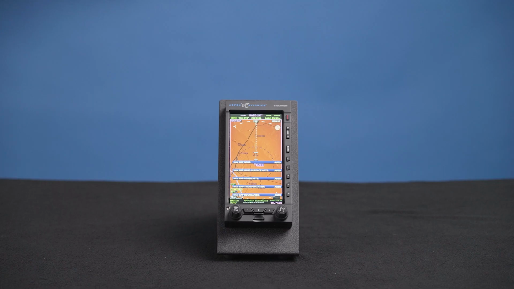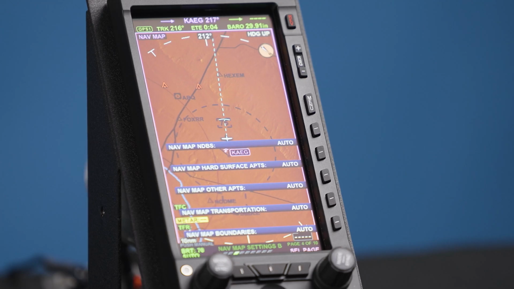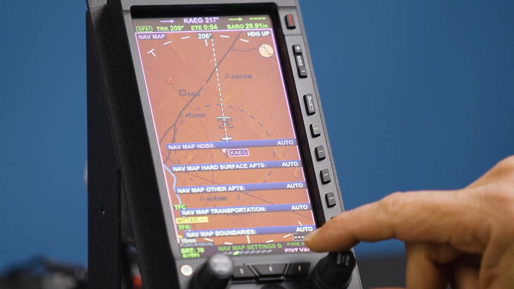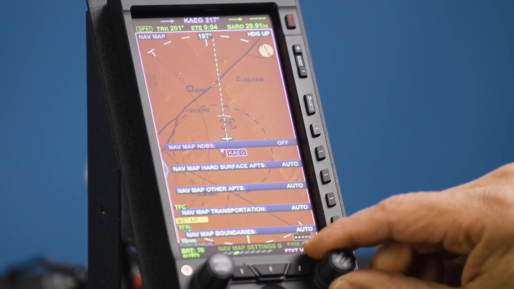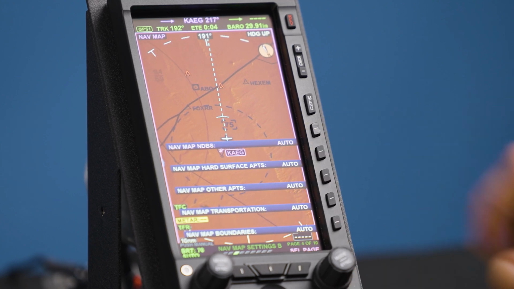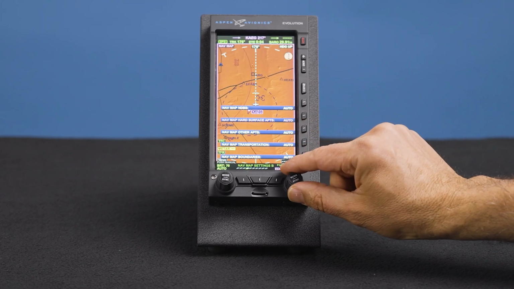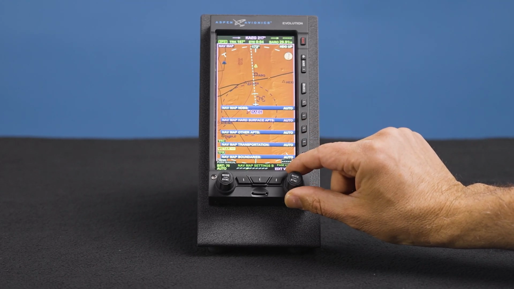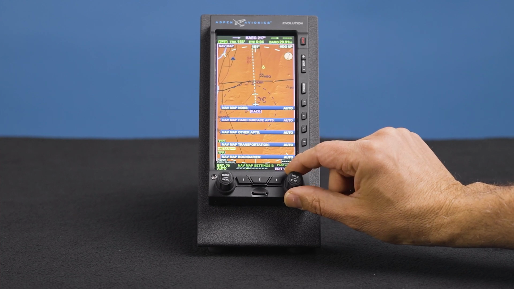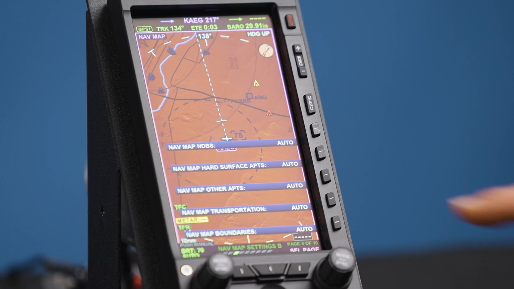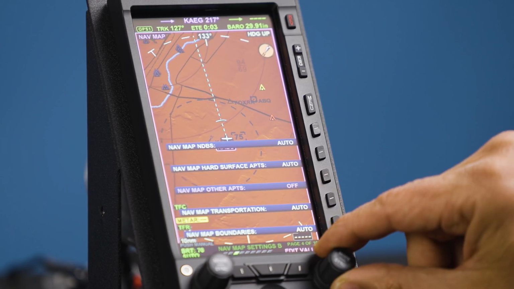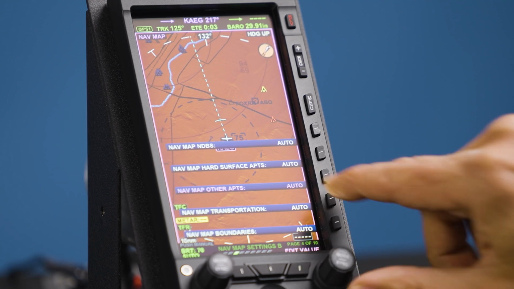The next page of the menu is more nav map settings. You can do the same thing with NDBs, have them auto or off. Next is airports with hard surface runways. The next selection is other airports in the area. You can turn them on or off.